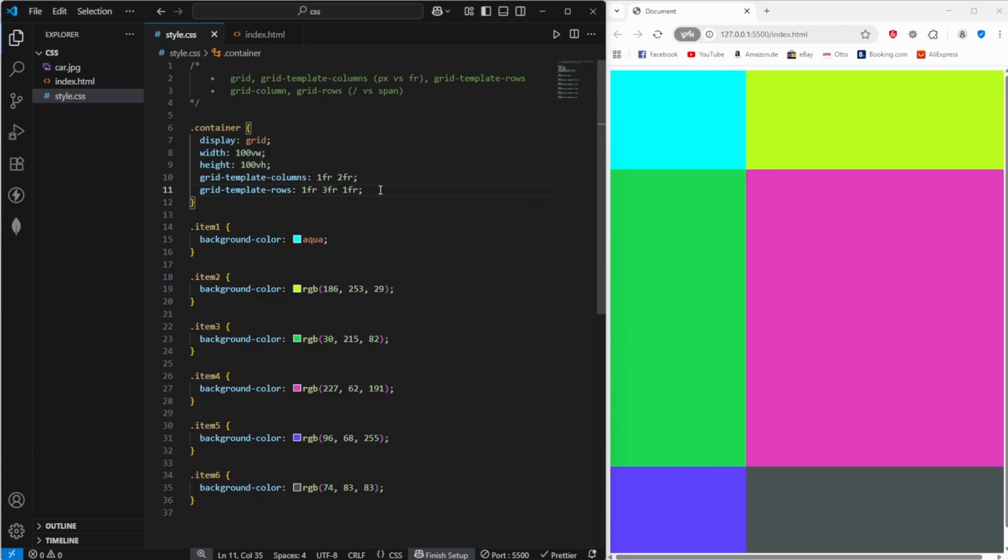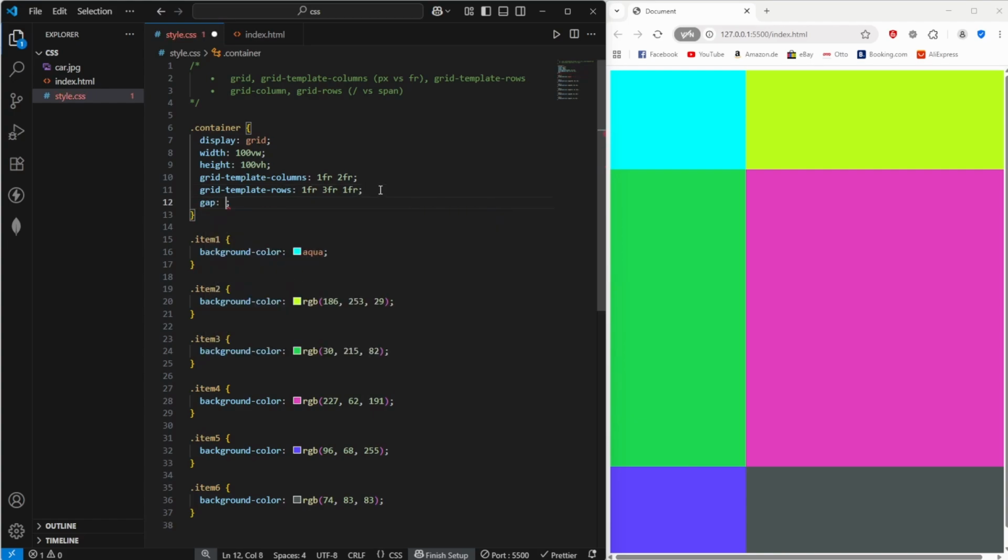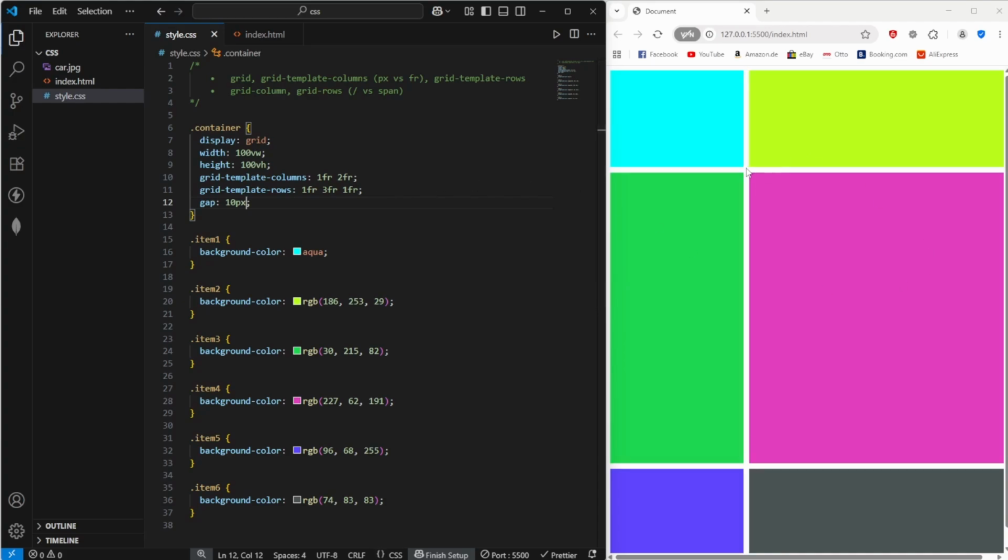And everything works as expected. You can also create a gap by using the gap property. So we can, for example, say that we want a gap of 10 pixels in between the items. And now it looks like that. And imagine you would have photos right here. This could be a perfect photo grid, for example. This could be a photo, this could be a photo, this could be a photo, and so on.